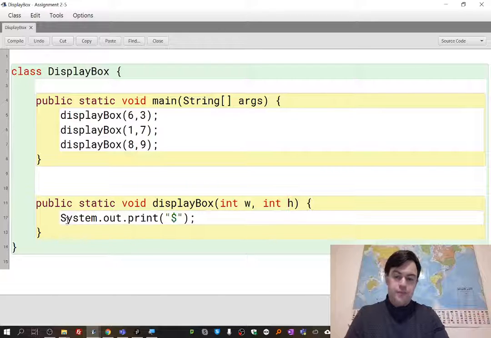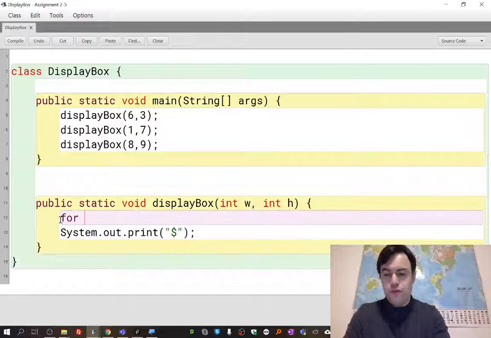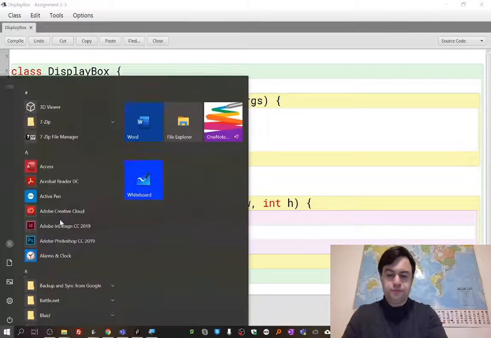So we're going to put the w as controlling the inner loop, and the h is controlling our outer loop. I'm going to say something to the effect of a for loop: int i equals 0, that's our counter. While i is less than w, we'll keep on going, and we'll increase by 1 each time.